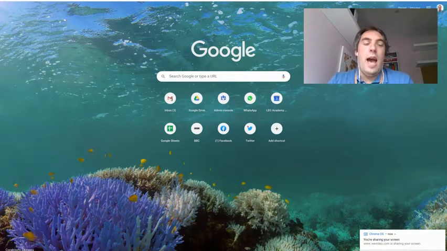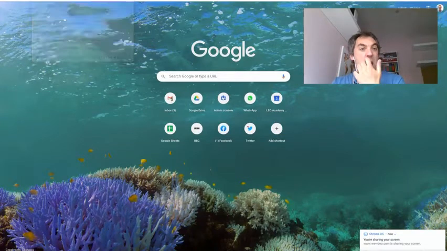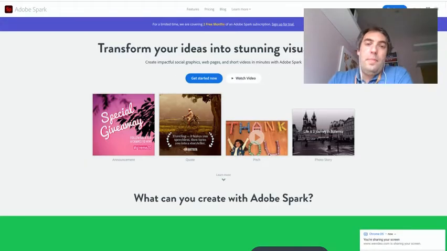First things first, how to get onto Adobe Spark. So the quickest way I feel is to go to spark.adobe.com in your web browser. It's probably a good place to say that Adobe Spark is platform agnostic. So if I'm on a Chromebook at the moment, if you're on a Windows computer, a MacBook, an iPad, it will work on all of those devices.